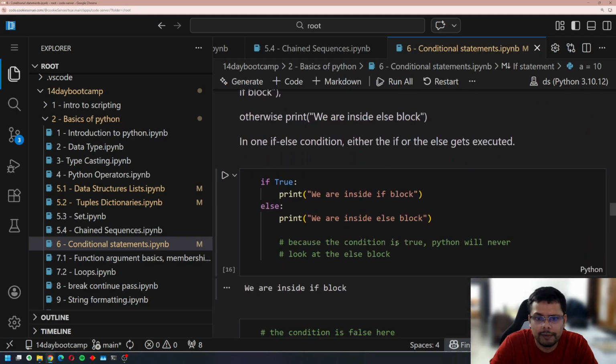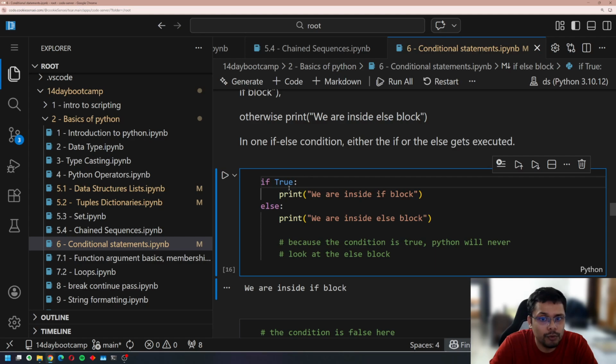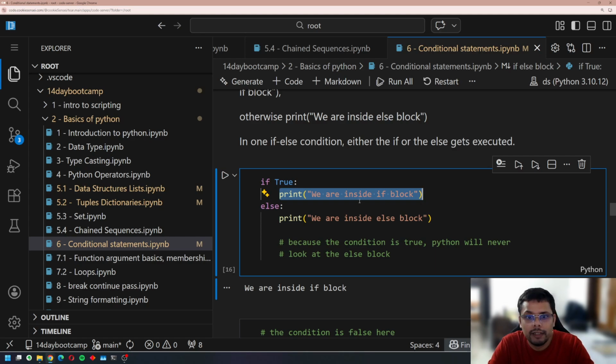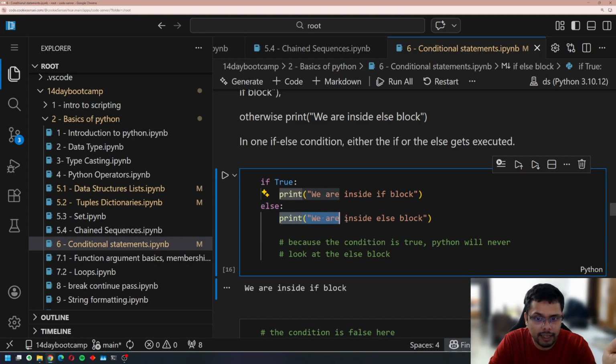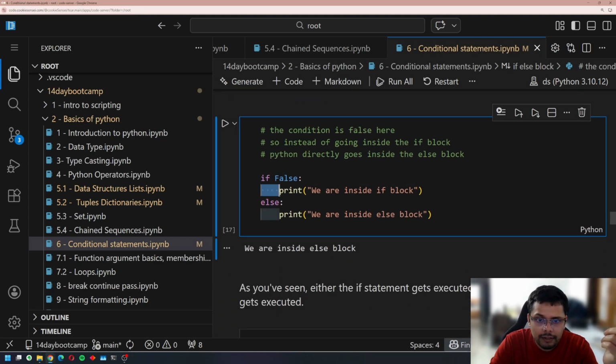Let's talk about the if else block. In the if else block, this entire thing is a code block. If the condition is true, do this, and that's it, game over. Otherwise, if the condition is false, then go to the else block and do this. That's why these four lines are part of the same code block. If false, do this for me. Otherwise, the else condition says do this.